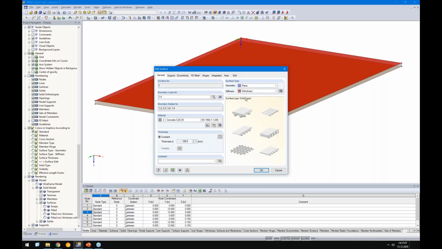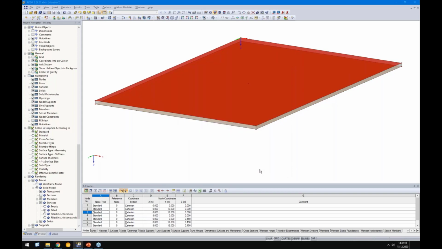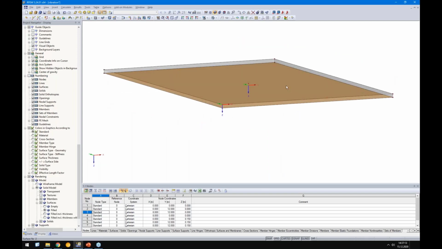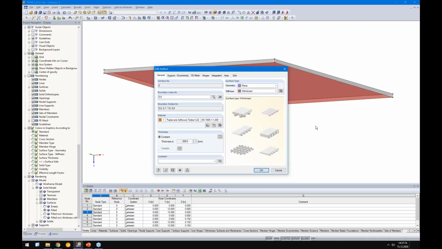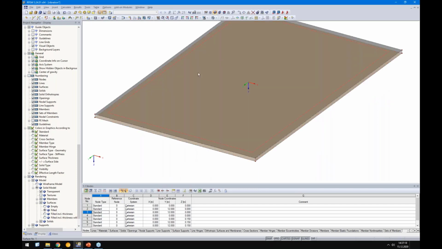Let's double check. On top we have this concrete, maybe better to select standard here. And on the bottom side we should have this timber. Okay, good so far?